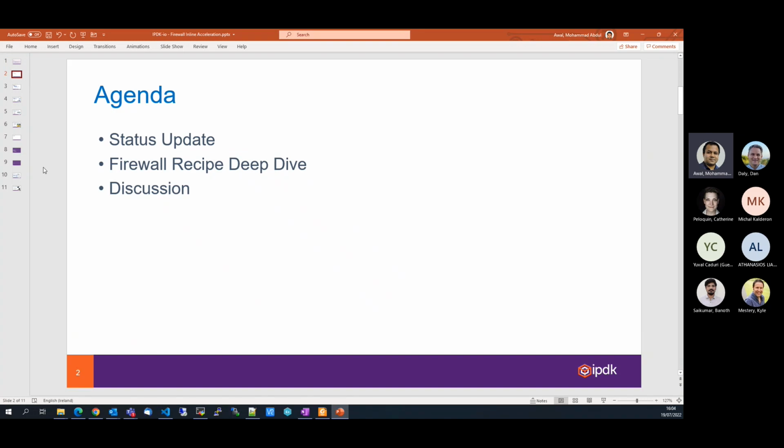First, I'm going to give a status update: what is the status of this recipe so far. Then I'll go a little deeper on how we did it, and show you how it works so far. And then finally we can have some discussion on this.